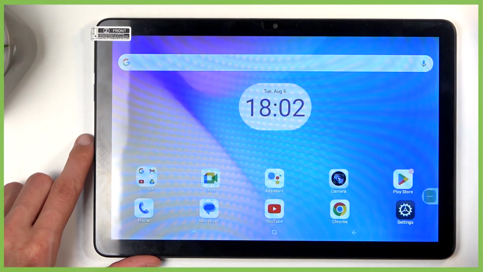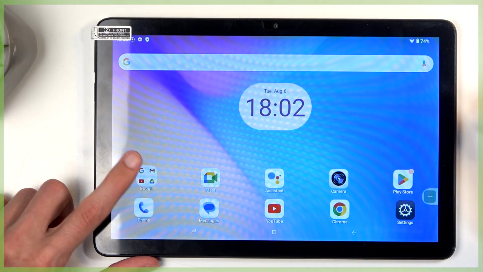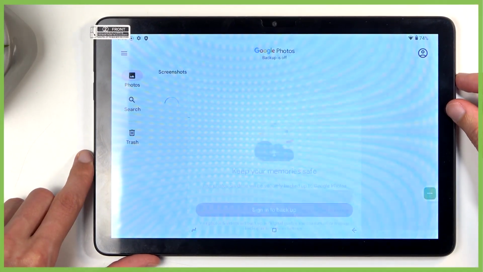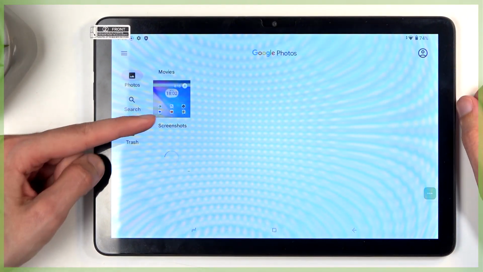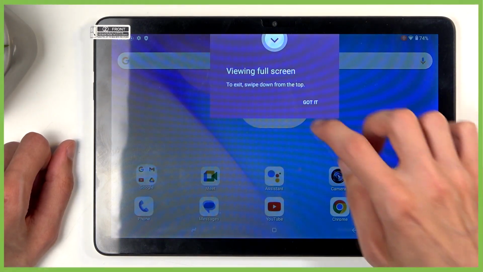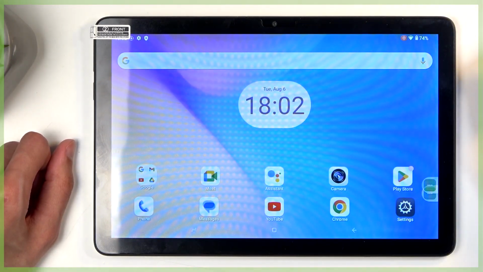This will then automatically save your screen recording to your Photos application, which is in the Google folder. And you can see it right here at the front. It is under Movies Catalog or Album. And it's already playing.